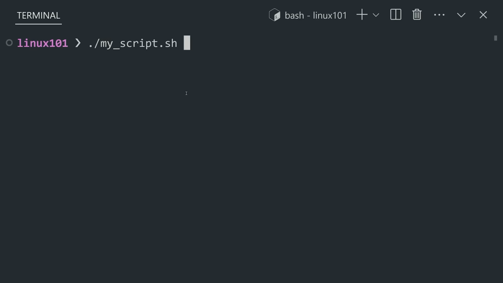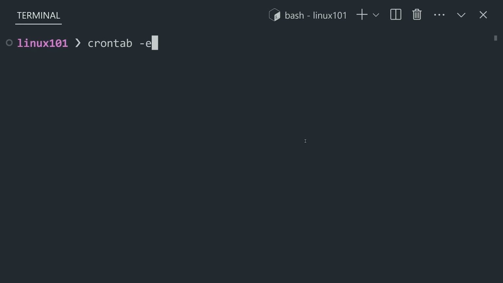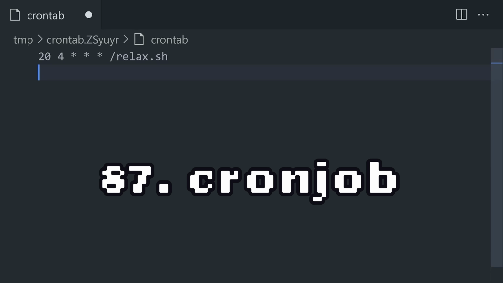In fact, if you have a long-running script, you can even create your own background process by adding an ampersand to the end of it. Or if you want a script to run on a specific schedule, like a reminder to do something at 4:20 p.m. today, you can accomplish that by adding your script to the crontab.